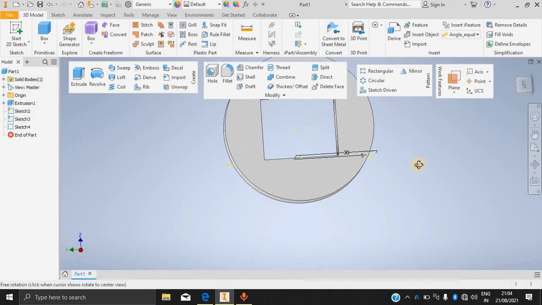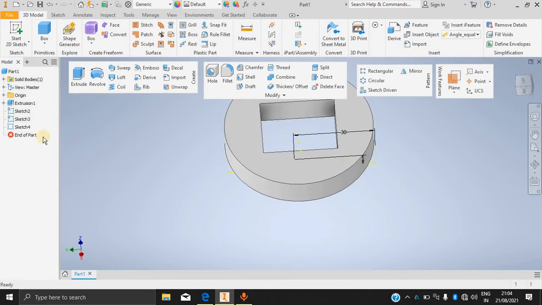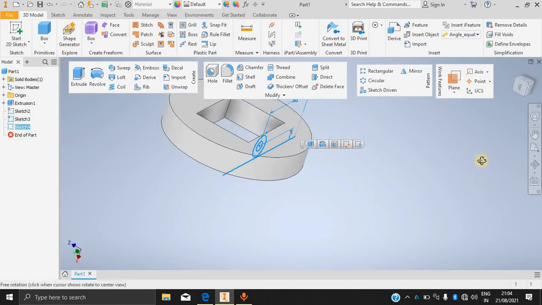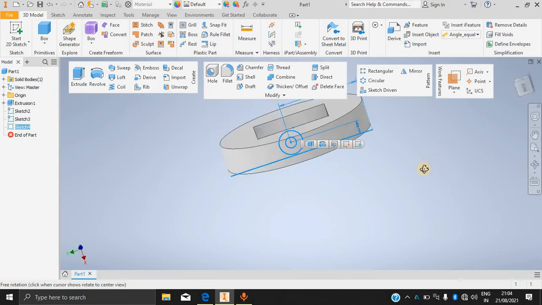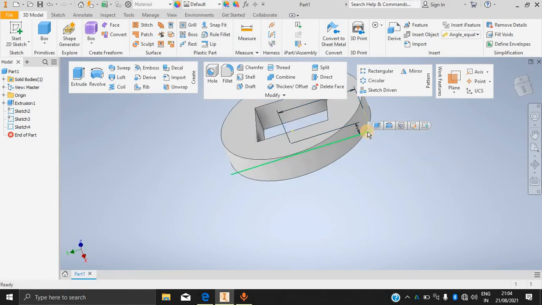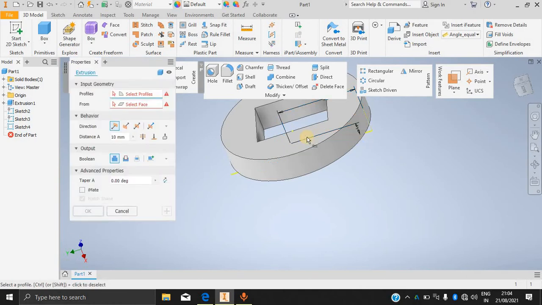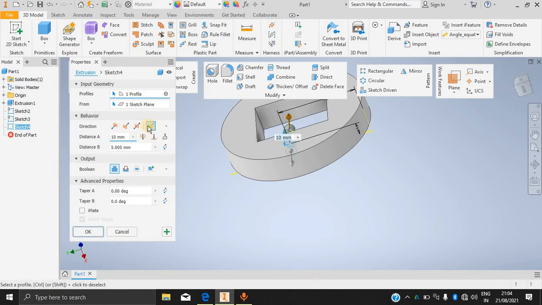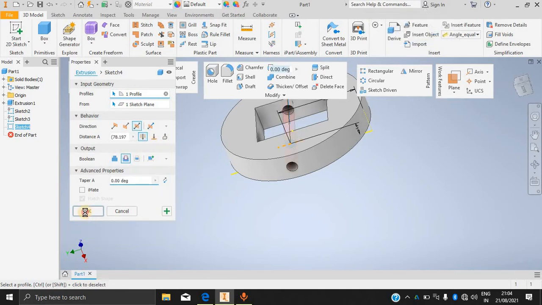So now we'll finish the sketch. Now you can see there's a circle over here. If you click on the sketch over here, you can easily see there's a sketch. Okay, now what we'll do is extrude this surface, mid plane and through all and cut.